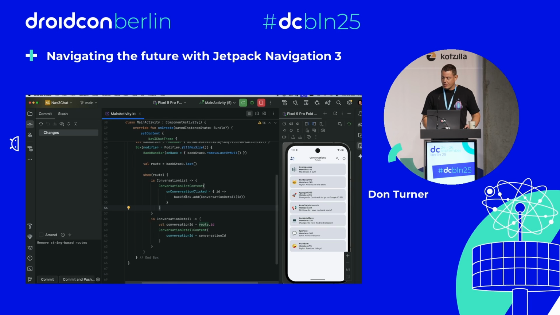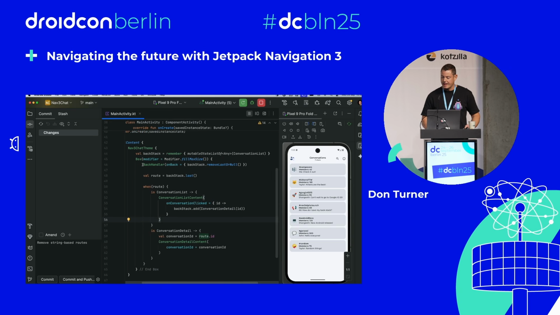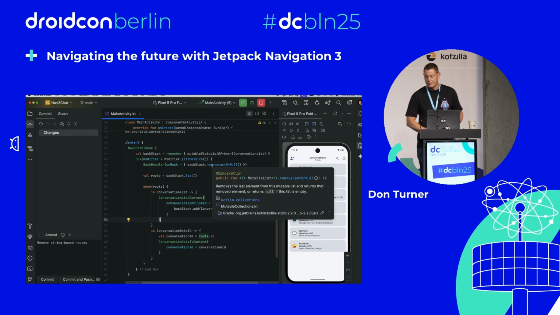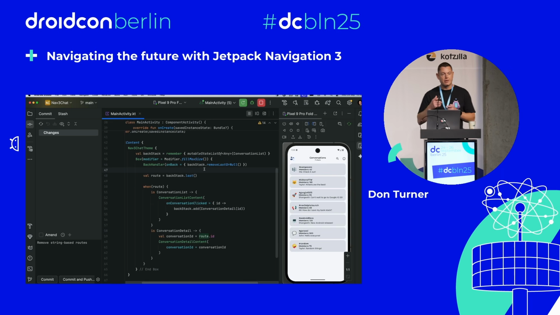Navigating is as simple as just pushing an item onto the stack. And up here, you'll see we have a back handler, which when it completes, removes the last item from the stack. So this way we can navigate forward and we can navigate back.